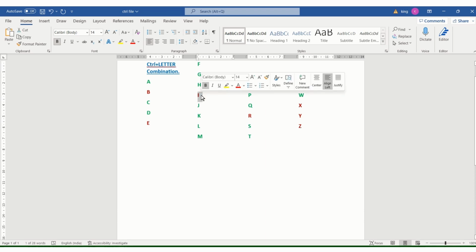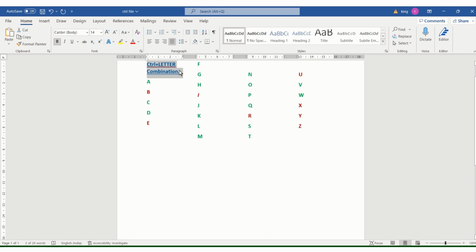Control I, italic. The text will get slanted slightly towards the right. Then justified alignment, Control J. What is justified alignment? It is nothing but adjustment of total area. The total text will be adjusted equally from the left margin and right margin. That is Control J.